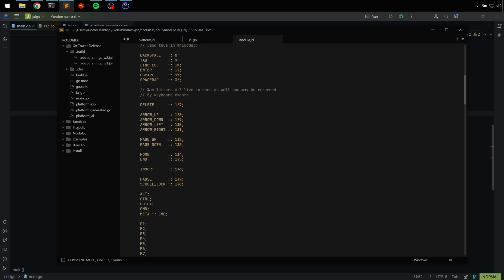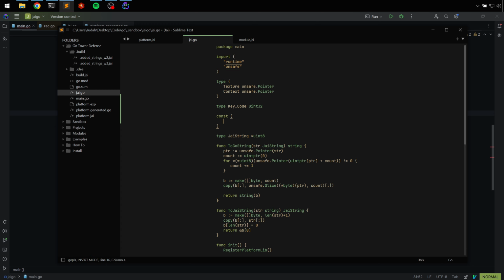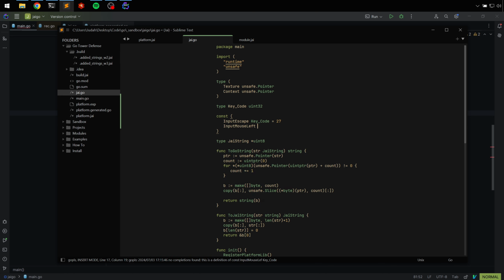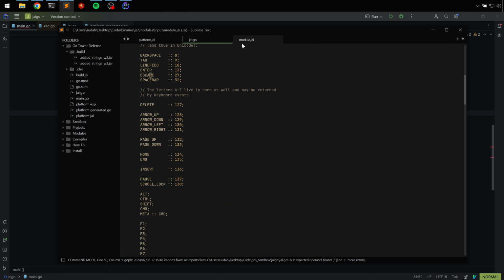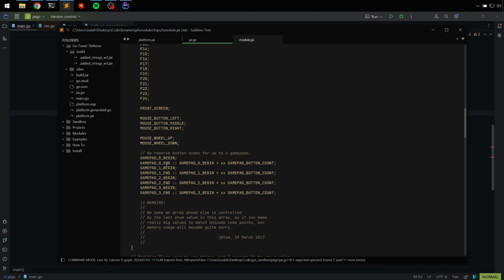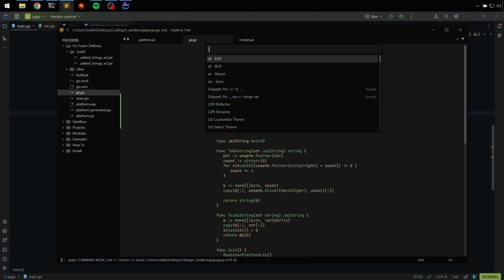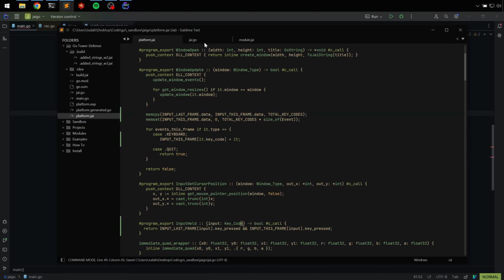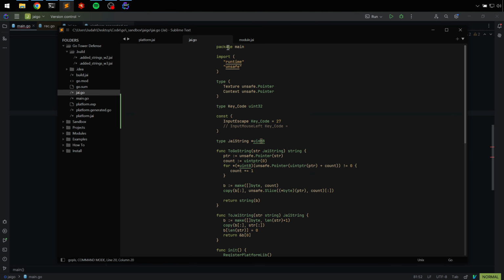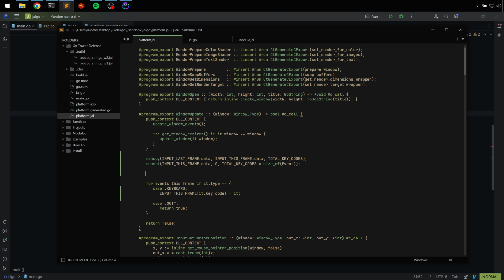I think I also want escape in here. So escape, I know escape at least. So we'll do input escape. Key code is 27. Input mouse left. Key code is, I don't know what value that is, so we're gonna do something a bit goofy. We're gonna do this, and in our input event or like our platform layer, we're just going to print key code dot mouse button left, and we'll say mouse is.